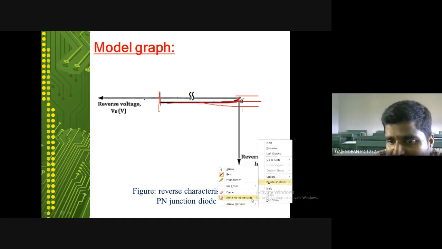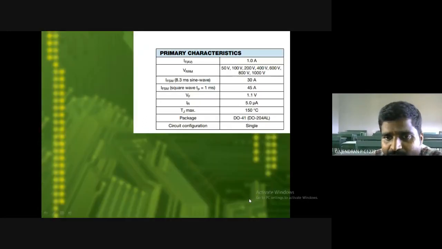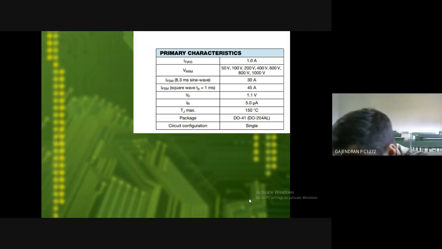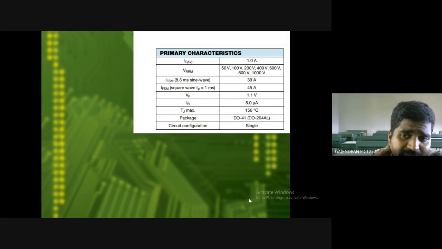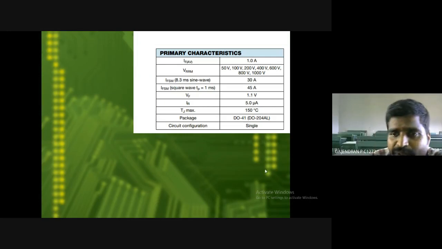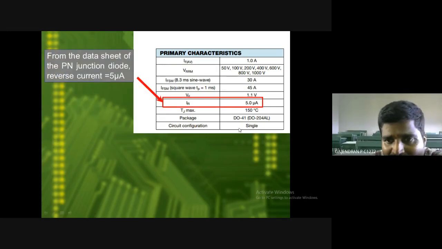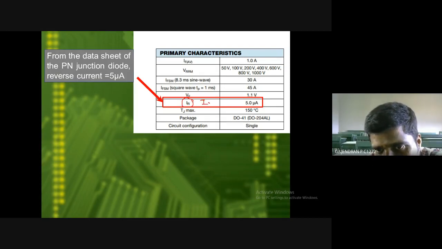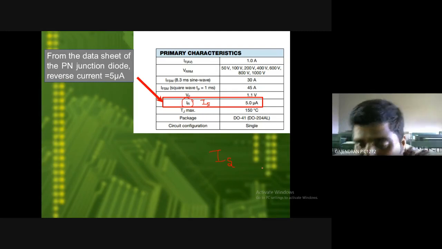So let me observe these characteristics. Before that, this is our data sheet of the PN junction diode. In our simulation software, we are going to set our reverse saturation current, which we have studied as IS. Am I correct, sir? What is IS? IS is the saturation current.